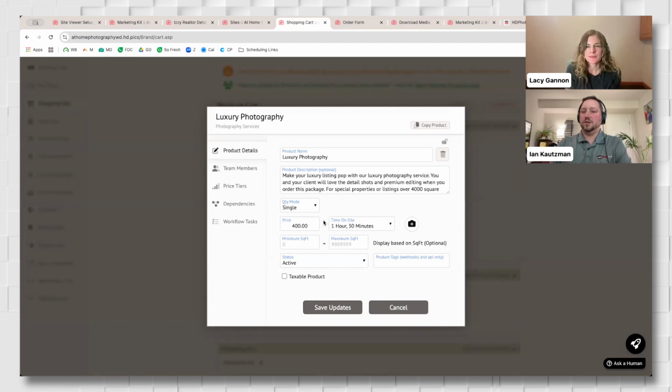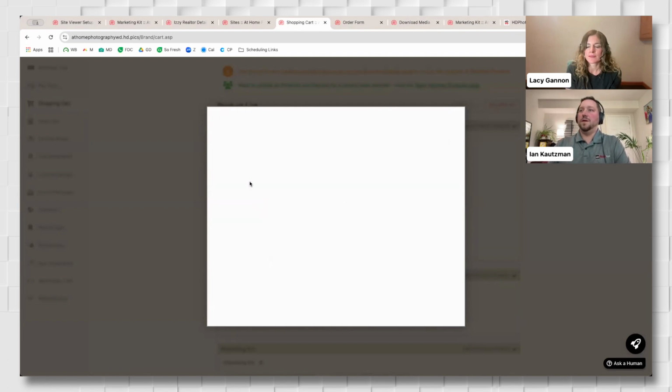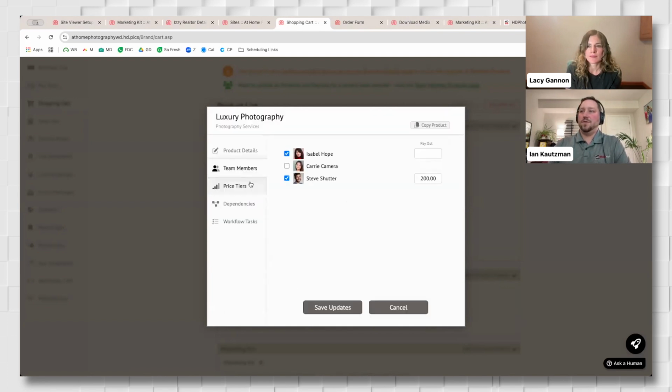And to take advantage of our smart scheduling, you just give us a ballpark of how long that service takes on site to be able to set up. For those of you with teams of photographers, this is where you'll let us know which team members can execute that product. And so you can turn them on and off. And you can also set the team member's pay for that product, which is super handy. So we'll do all of the reporting on that for you.